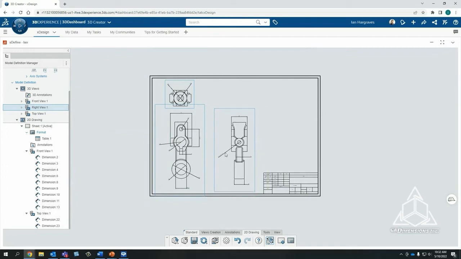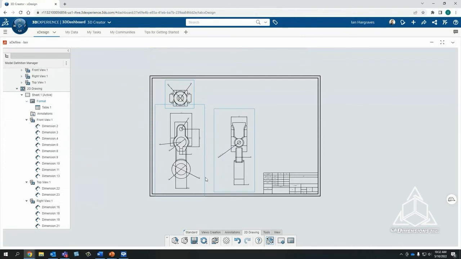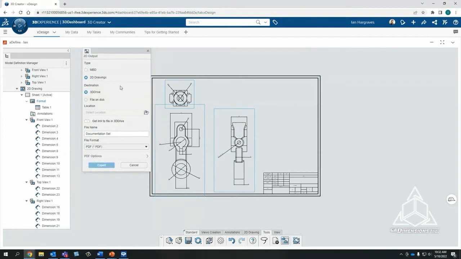And then, yeah, the basic dimensions are all there. So I have this as a 2D drawing now. What I can do is export this out as a 2D PDF. If I hit 2D or output, I can always export this out as an MBD because I dimensioned in a 3D environment, but I'll do a 2D drawing.